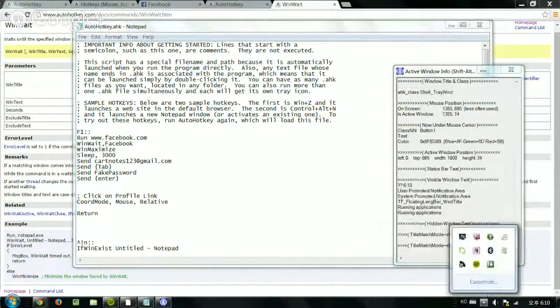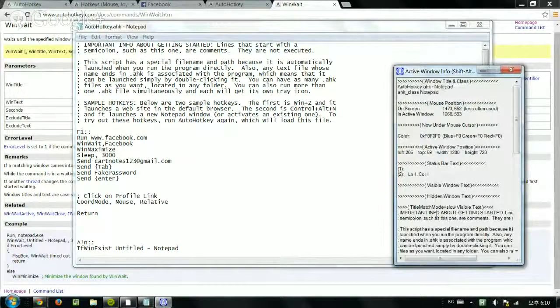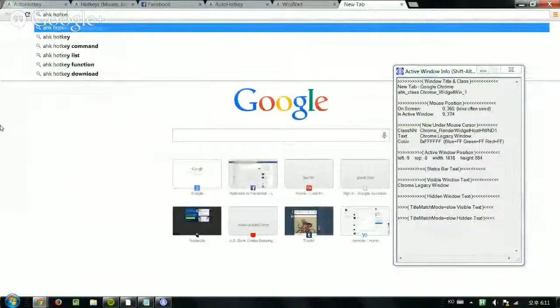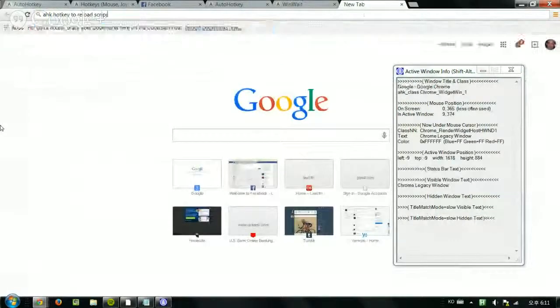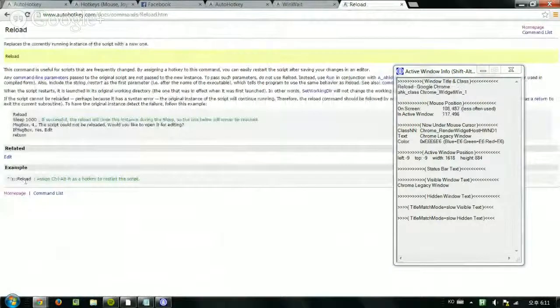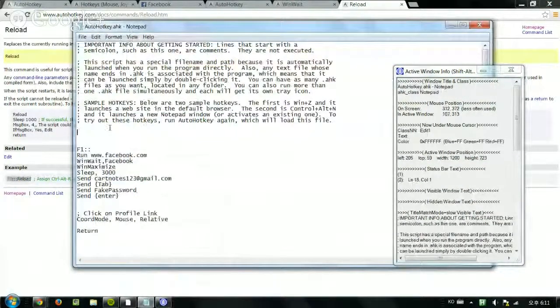You see how we keep having to go over here and right click and hit reload? That is actually a good example of a situation in which you would want to use a hotkey. So let's Google that just quickly. AutoHotkey, hotkey to reload script. This is a hotkey that I use a lot. There we go. So Control Alt R would be to restart the script. So I just go up here and paste it in there.